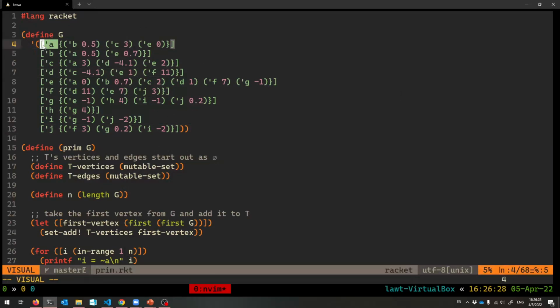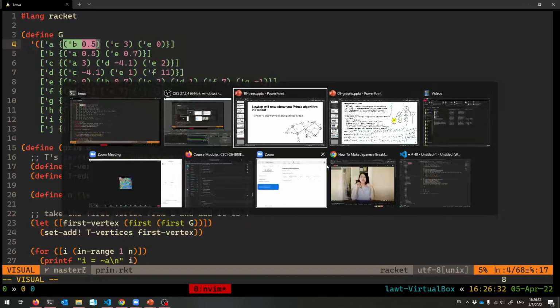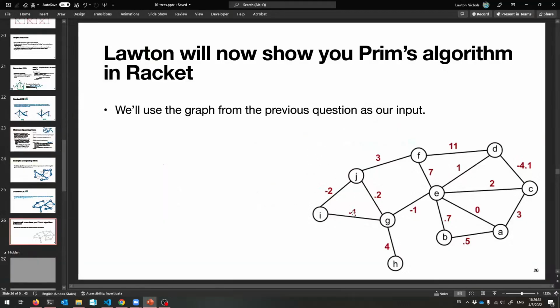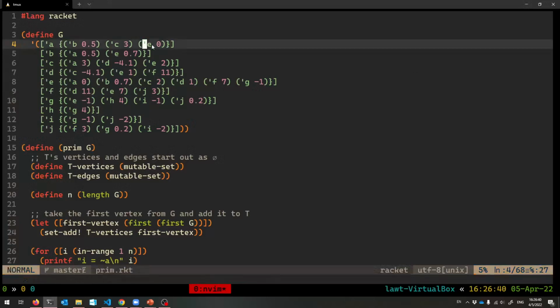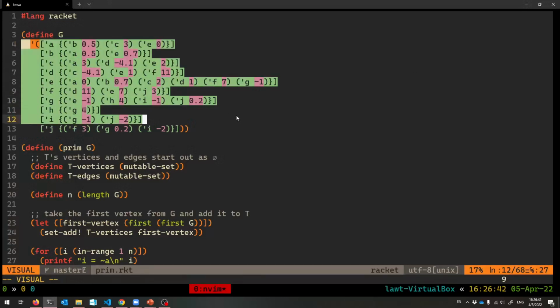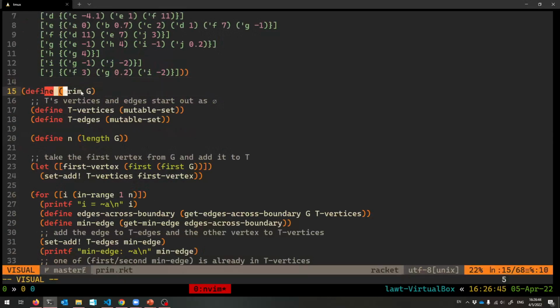So for the node A in our graph, it could reach B by 0.5. It could reach E by 0. It could reach C by 3. And so that's how I encode the graph. And then here is Prim. Okay? Prim on some graph G.